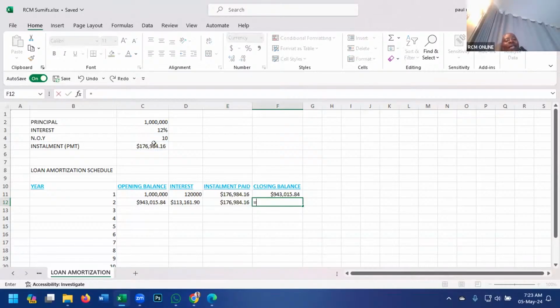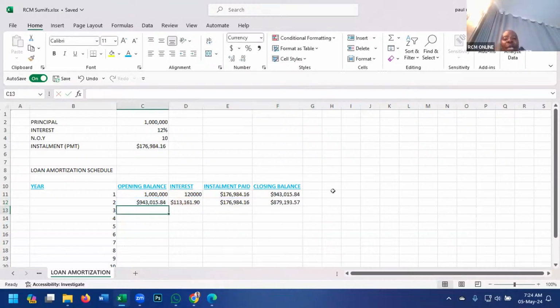Great. Now, I thought he would say enter to go down. Okay, plus interest, yes, minus installment. Now I would want to hit enter because I would want to go to the beginning of this.